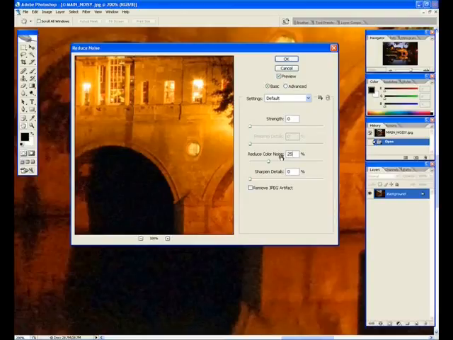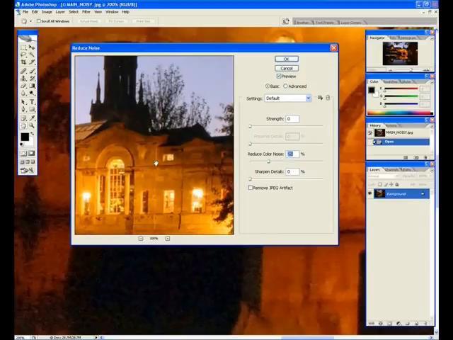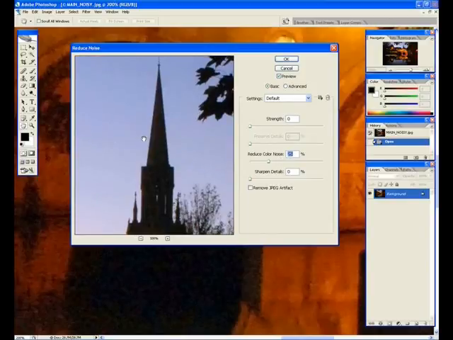Now at the moment there hasn't actually been that much change, as you can see in the bridge there, but if we go up to the spire and we just click onto the image and then release the image, we can see that those little coloured pixels have been reduced slightly. We increase that a little bit more and we can see they've almost completely disappeared. Unfortunately it's starting to soften the image a little bit.